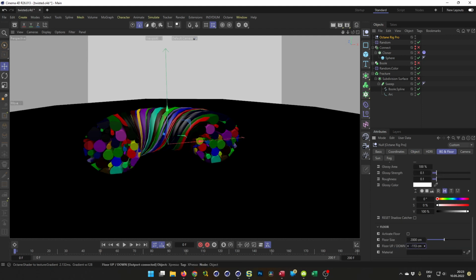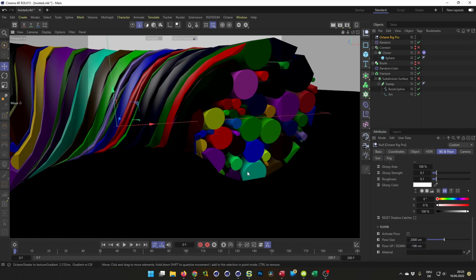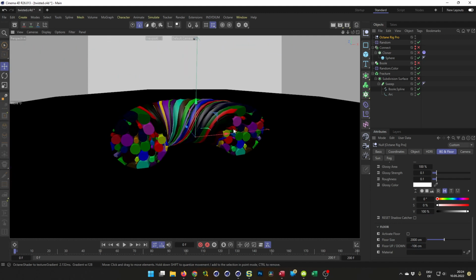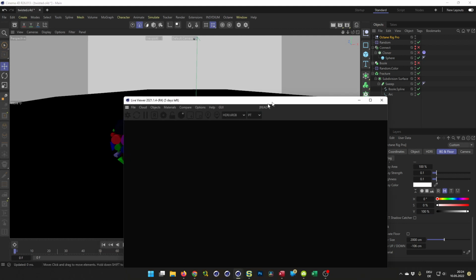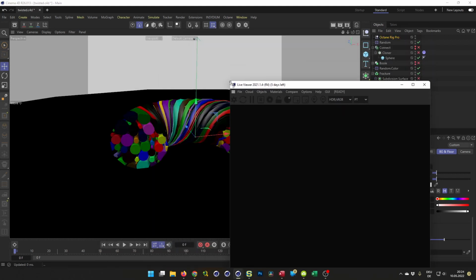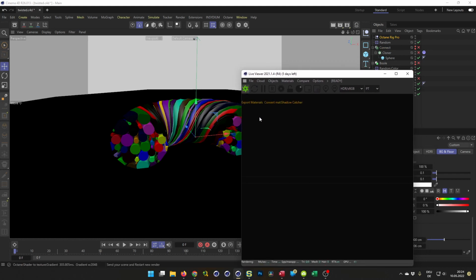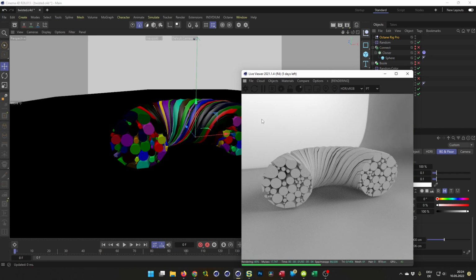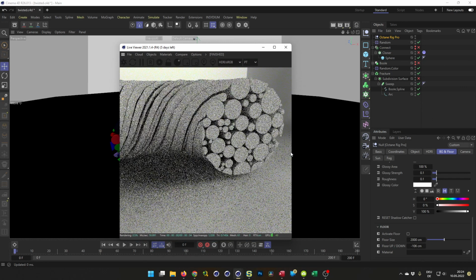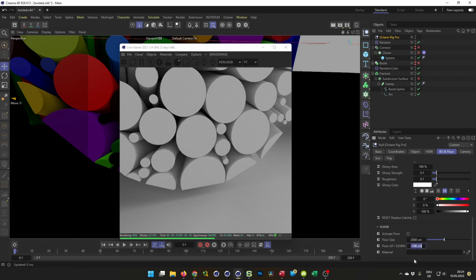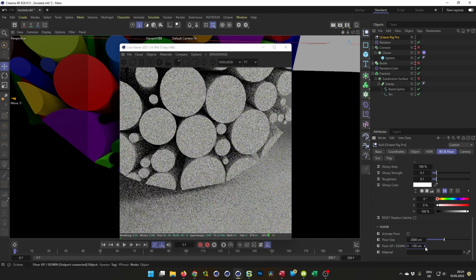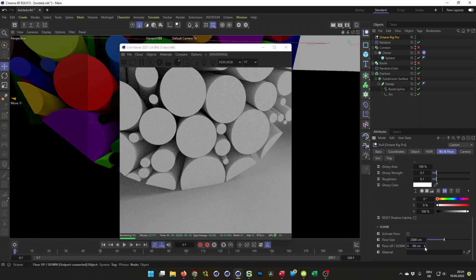Okay, this could work. And now simply when I go to my OCTANE live viewer, we should already see something. Okay, we see something, and I see that the floor has to go up a little bit, and -100, -99, I don't want that. Okay.